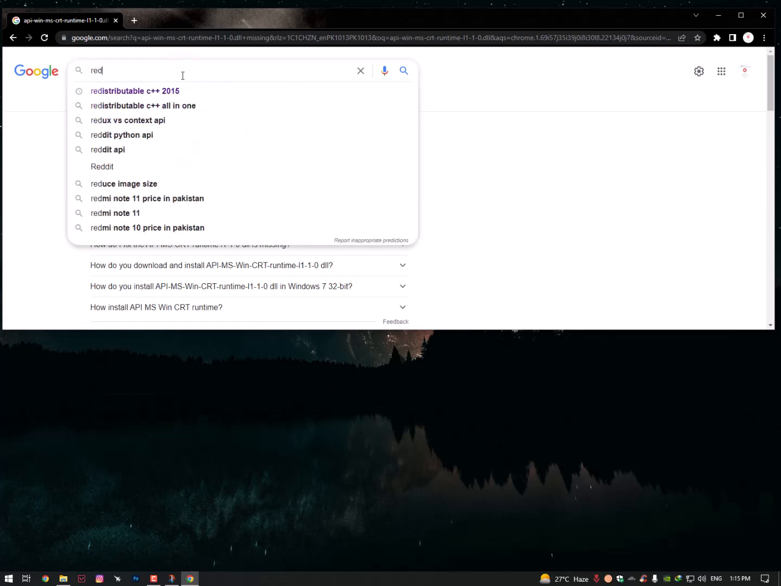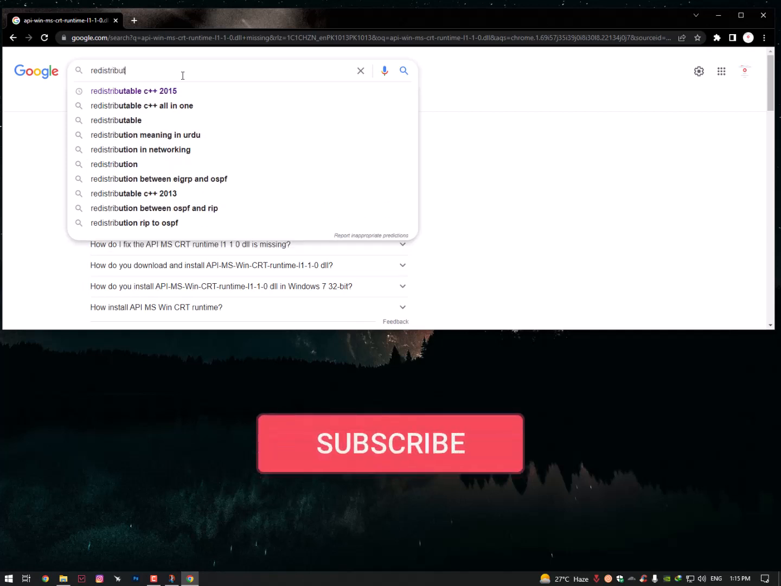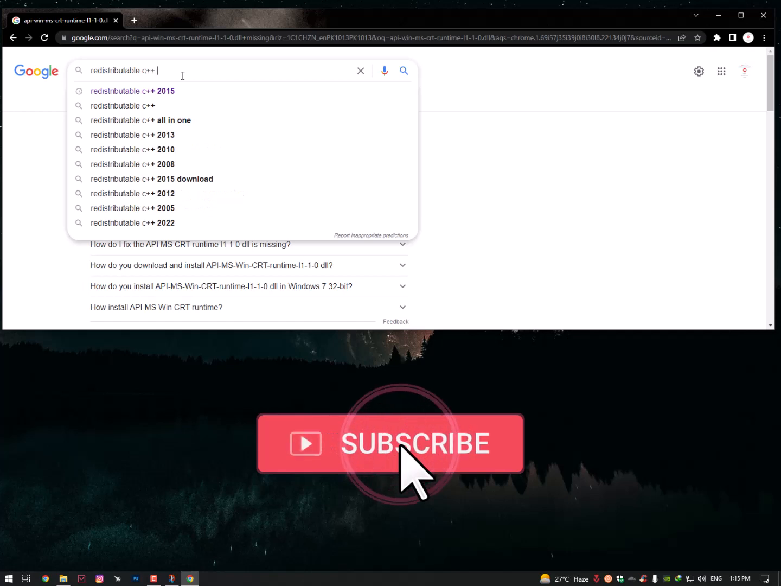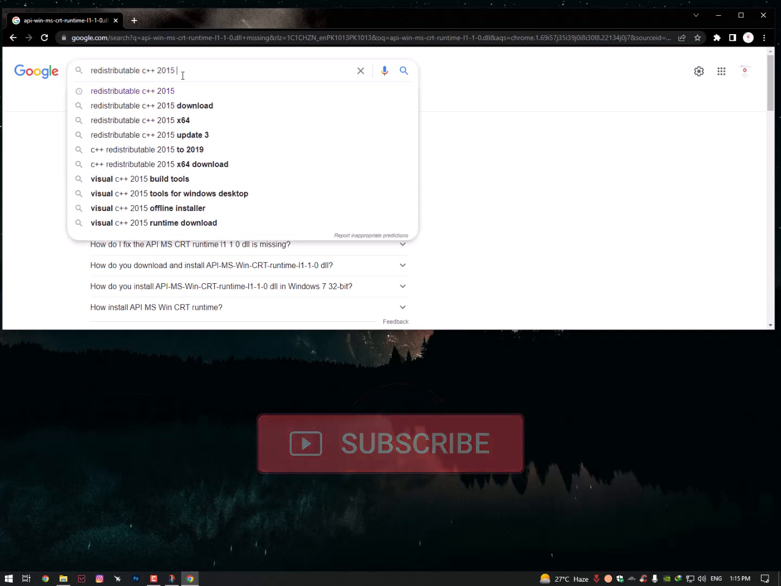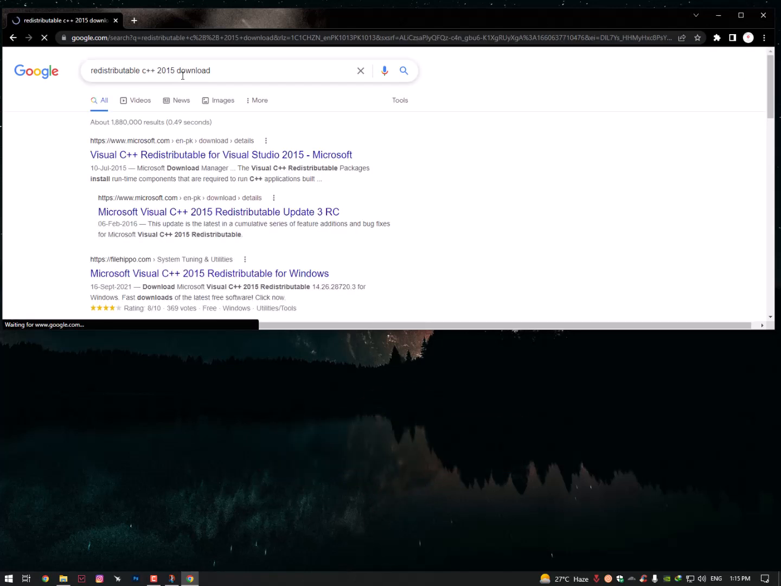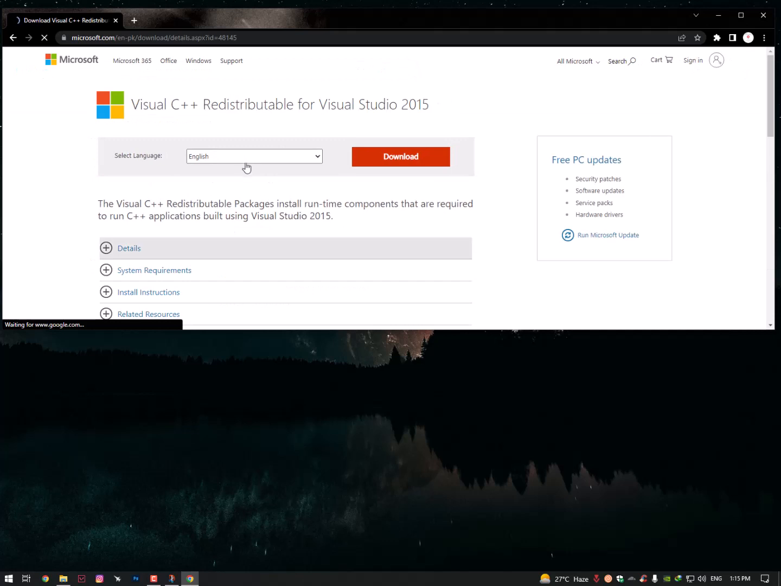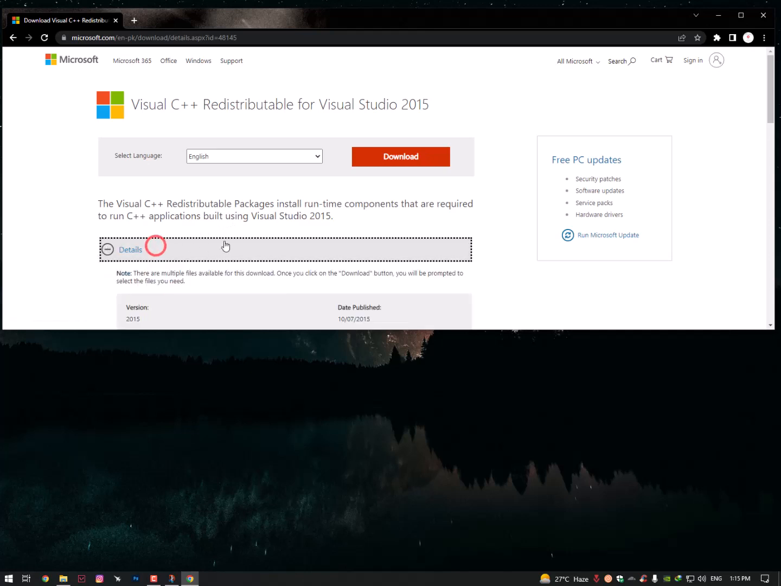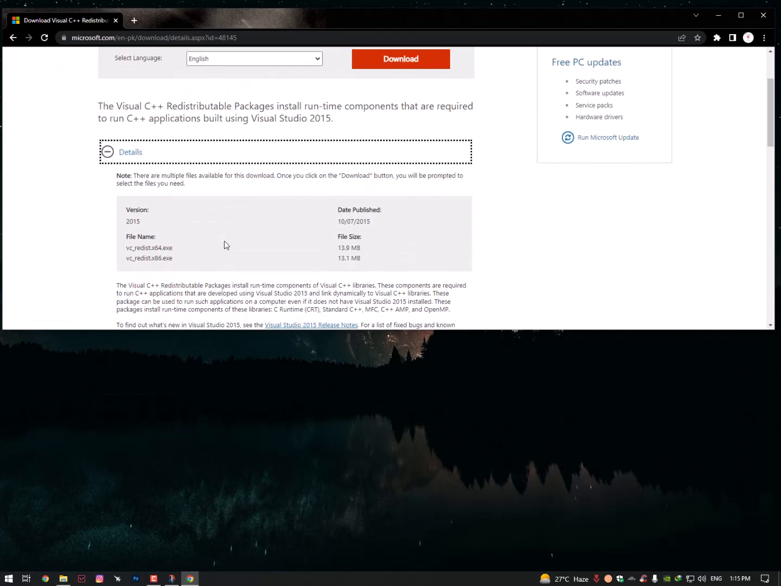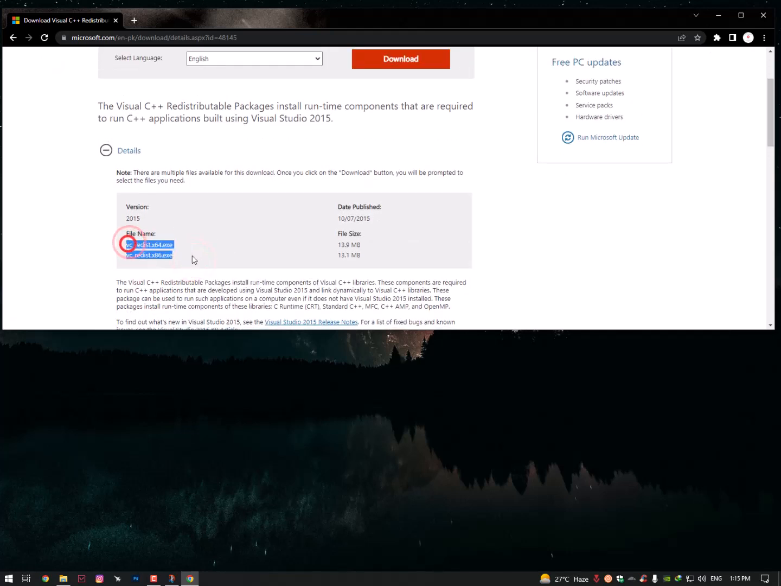type here Visual C++ redistributable 2015 download. Now you might be confused about what you need to download if you are using 32-bit, and what you need to do if you are using 64-bit. Like you can see, you will get two files, one for 32-bit and one for 64-bit.